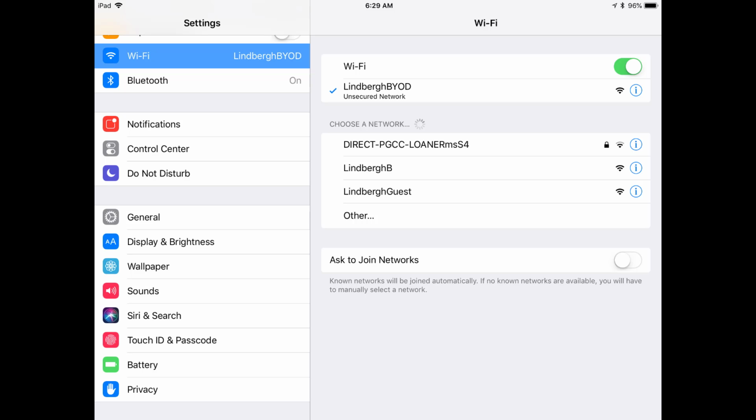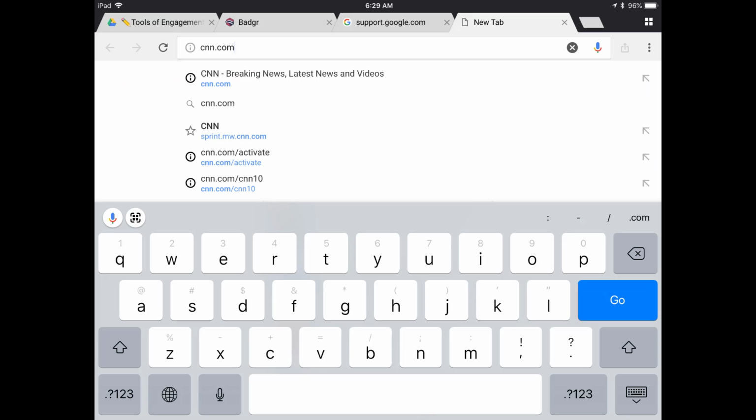You can see in this example that we have now successfully connected to the Limburg BYOD network. Step 2 is to go to your web browser and type in something super short and not secure like CNN.com. If it comes up with the web page, you know you're connected and good to go.